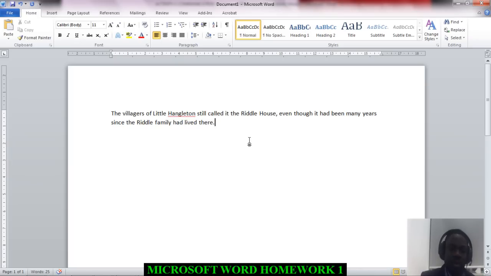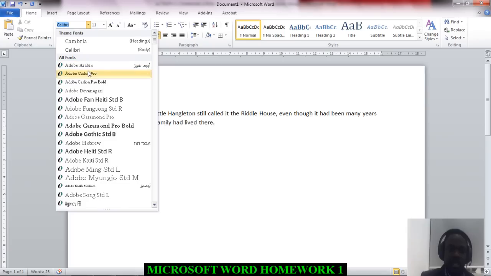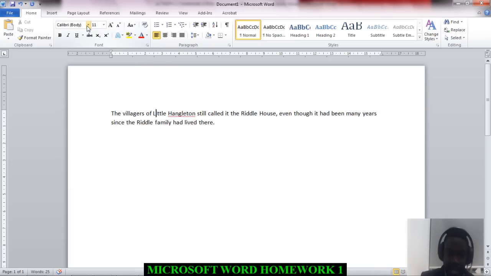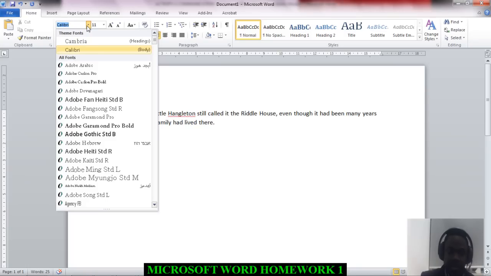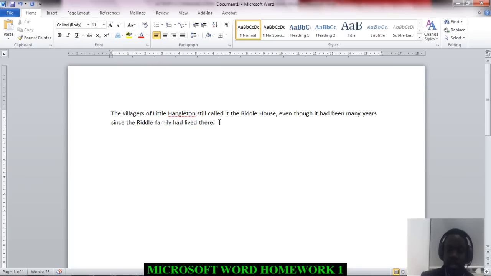Number one, I'm going to talk about font. A font is simply a writing style. If I select what I've typed here, okay, really simple, these are the different font styles. These are all different font styles. To select the font style, you simply click on the down arrow by the fonts, and you can select the font style that you want.